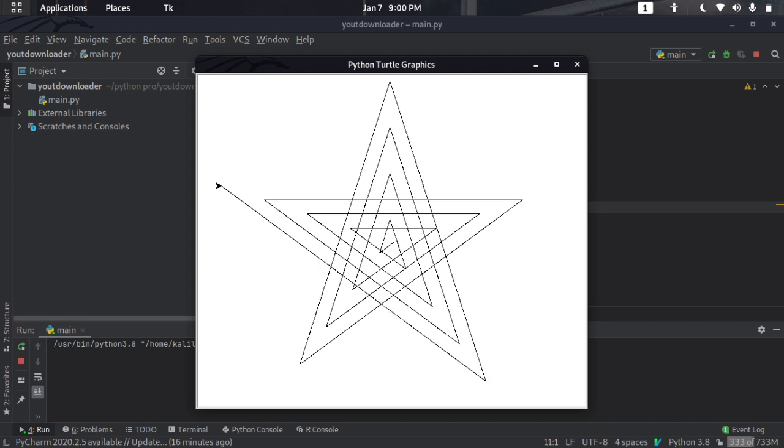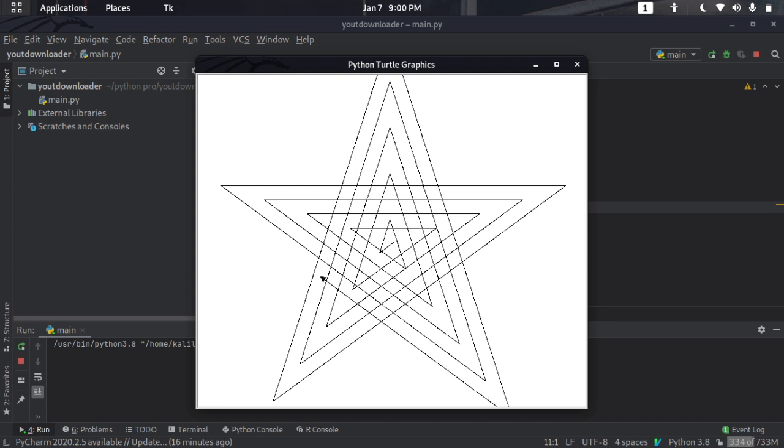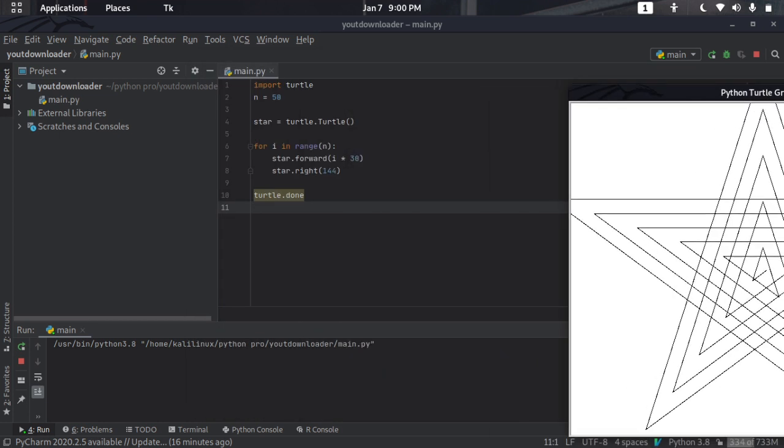You can see that it is turning at an angle of 144 degrees at every step.